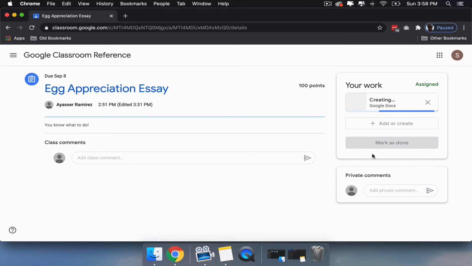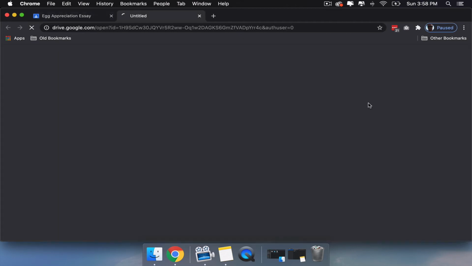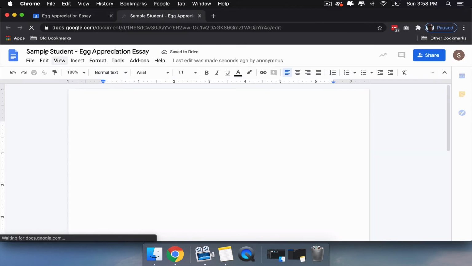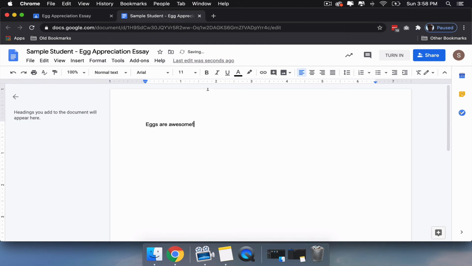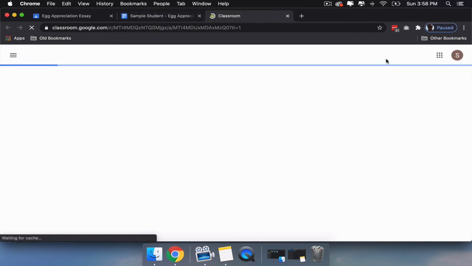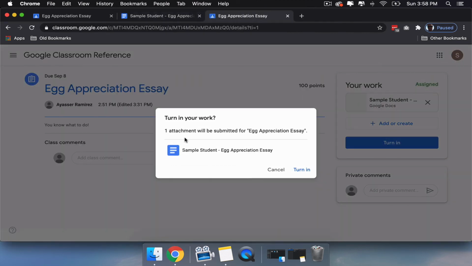And what this will do is it'll create a document for me. And as you can see, it created the title using my student name and the name of the assignment. So now as a student, all I have to do is type whatever I need for this essay. And then when I'm ready, I can turn it in. See, there's a confirmation screen asking me if I'm sure I want to turn this in. And I hit turn in.